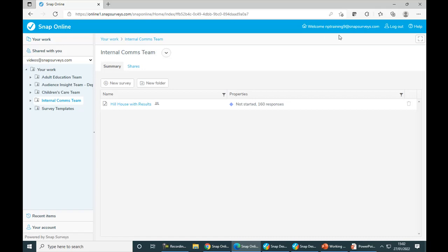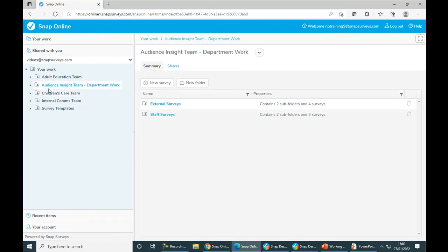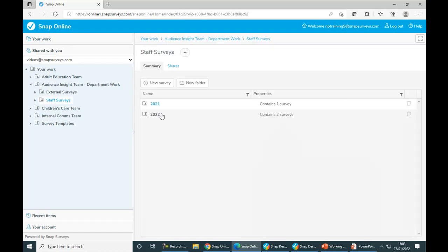As mentioned, NP Training 9 has ultimate responsibility for all the sub-departments, but they also run their own surveys, so there's a folder in there called Audience Insight Team, so only they have access to this folder. Again, a bit like I did earlier, I've got some internal or external surveys and some staff surveys. So if I want to do some work, it's a case of creating a survey in the relevant folder.